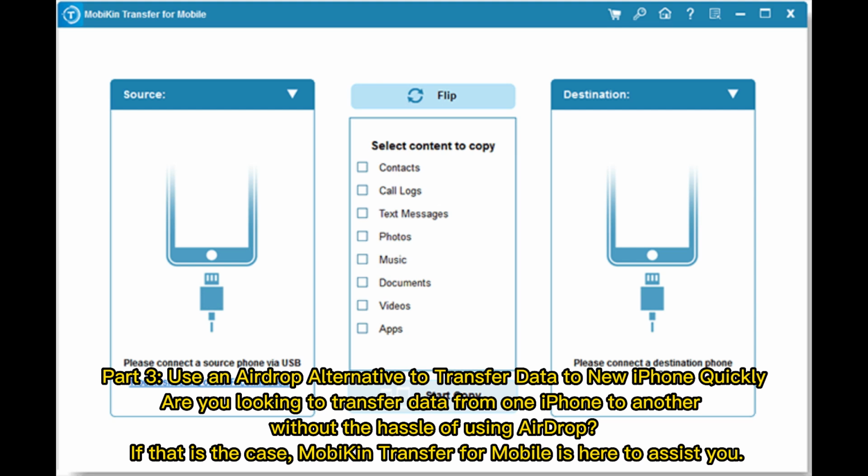Part 3. Use an AirDrop alternative to transfer data to a new iPhone quickly. Are you looking to transfer data from one iPhone to another without the hassle of using AirDrop? If that is the case, Mobican Transfer for Mobile is here to assist you.